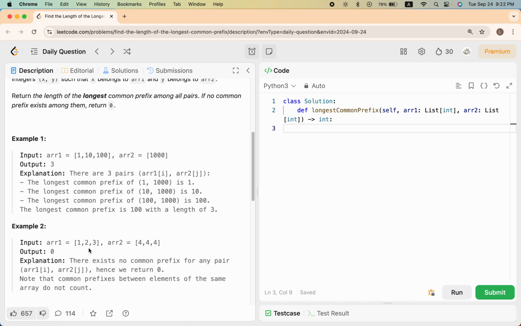And then if we give it 123 and then 444, you can see that they don't have a common prefix, so we just want to return 0.